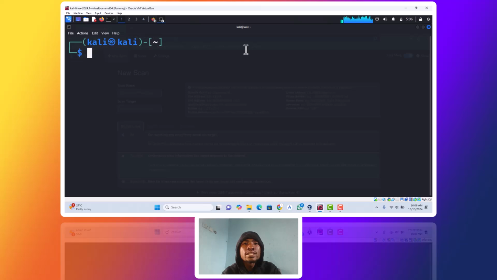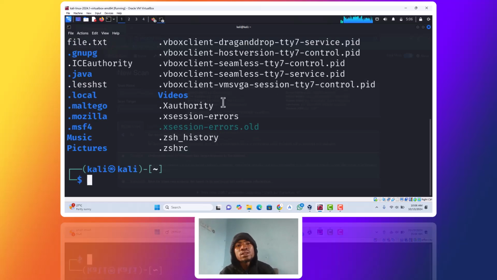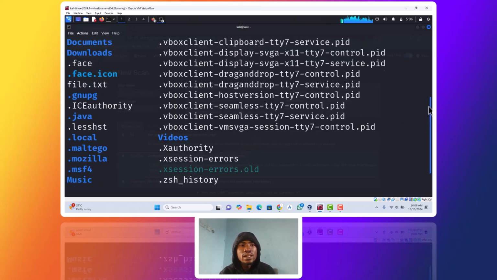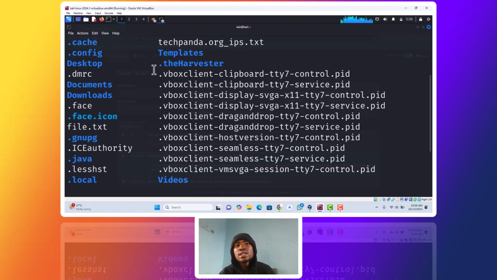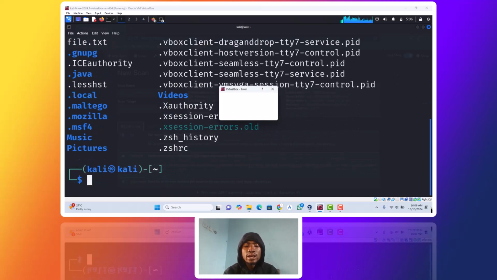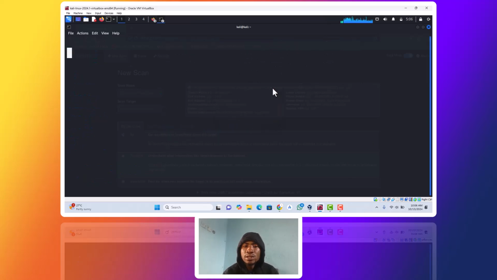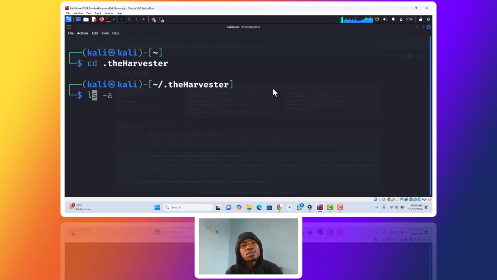Now the next thing, in order to access the folder, do ls -a. You do ls -a, you will see different items. You see TheHarvester folder here is a hidden file. That's why I use -a. Then clear the terminal. So let's change into that folder: cd .theHarvester. Then the next thing you need to do is do ls.